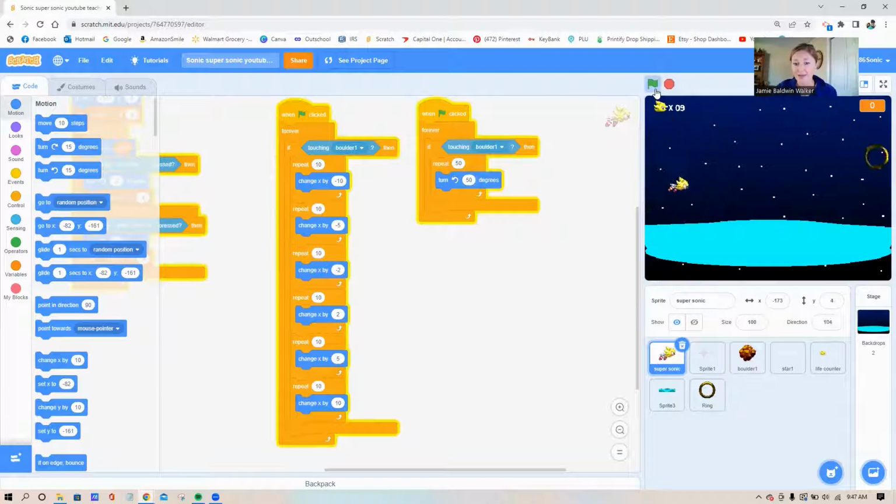So let's see what happens now. He's floating up and down. Go ahead and test your game out. Uh-oh, I can't hit a boulder even if I try. I need to put some more boulders in my game. There we go. Okay, now see how he's spinning each time he hits a boulder?